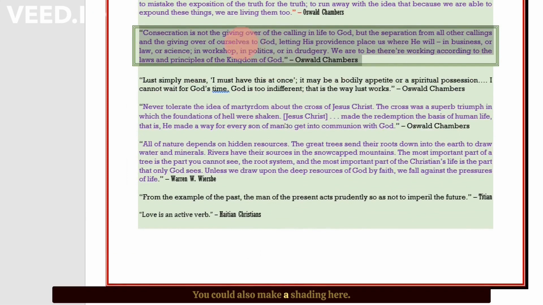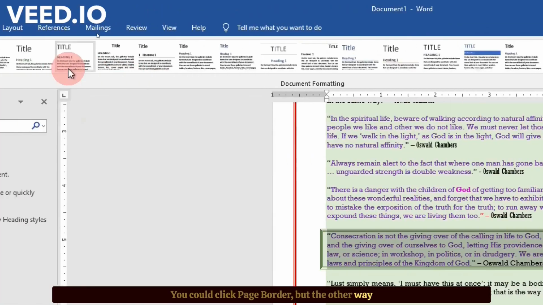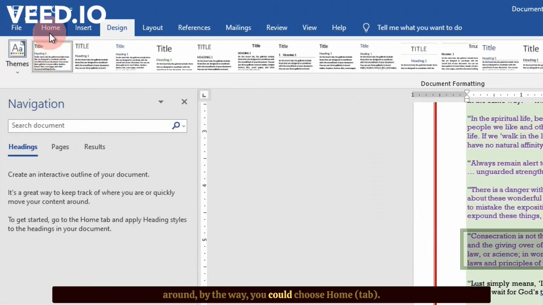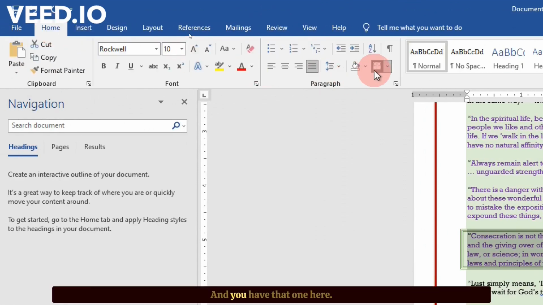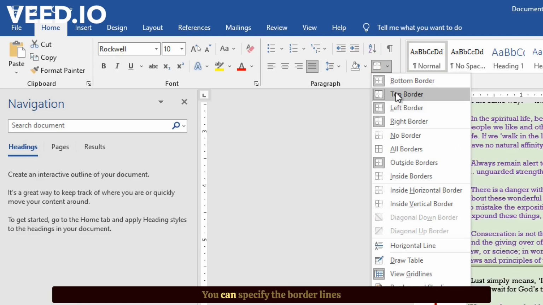And you could also make a shading here. It's like what we did with the page. So you could shade also your bordered paragraph. You could click page border, but the other way around, by the way, you could choose Home and you have that one here. You get Borders. You click this. Here you could specify the border lines that you would like to use, whether it's a top border line, bottom border line, left and right border lines.